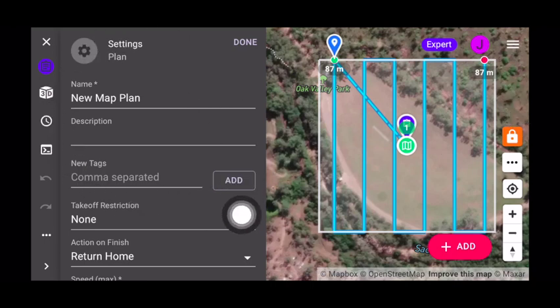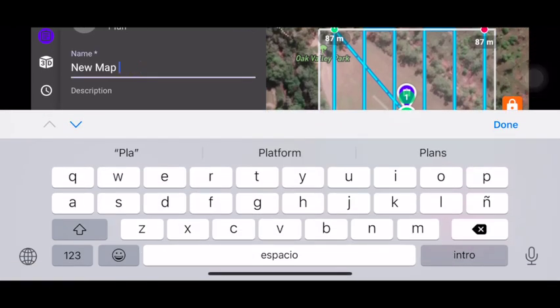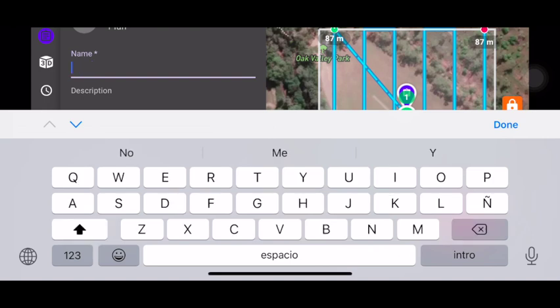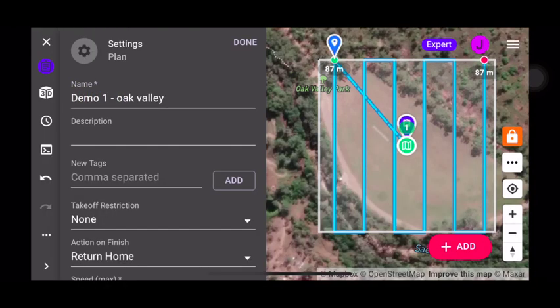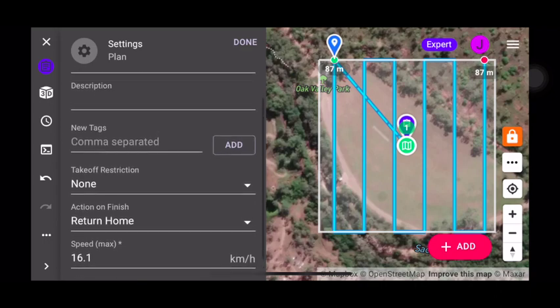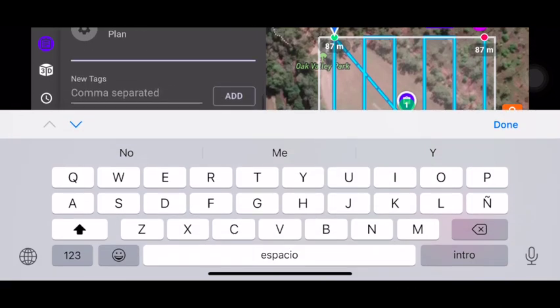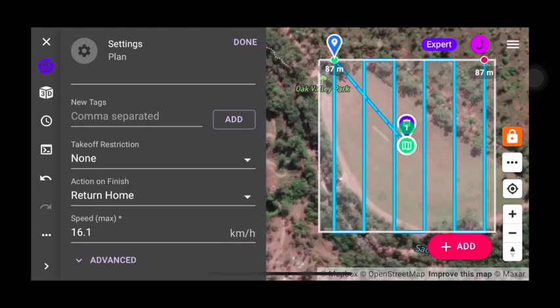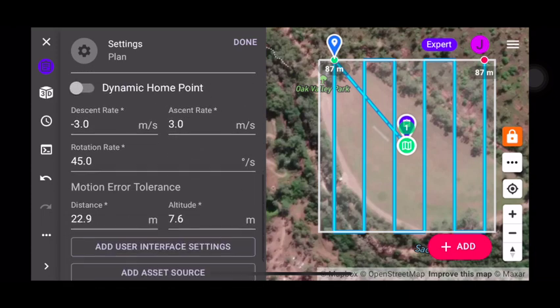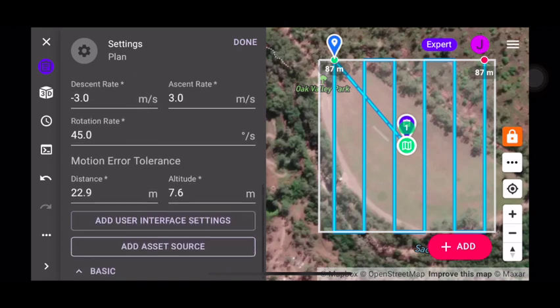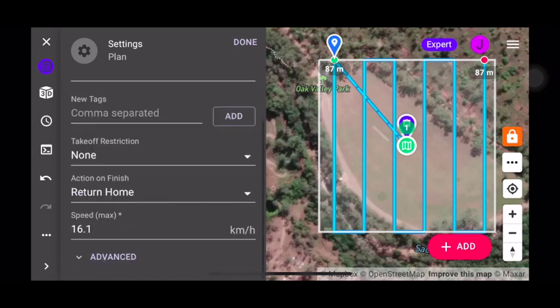And here on the left-hand side are some basic settings of this plan. So we can rename it, instead of calling it a new map plan, and make it into something that makes sense. And if you scroll down, there are a few other options. You can also add some descriptions or a few words to make it more unique to you. And there are also takeoff restrictions, the action on finish, and the max speed limit of the drone. There are also some advanced settings, but we're not going to go through those today. Let's just have a look at the basic ones here.